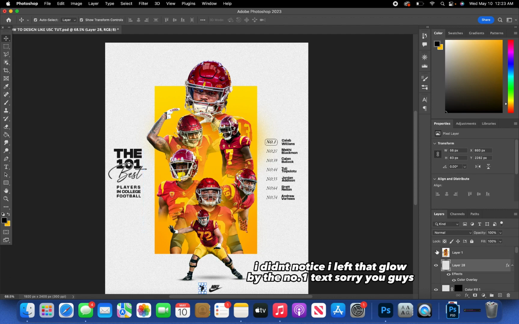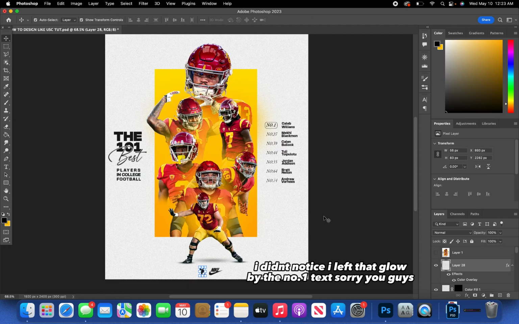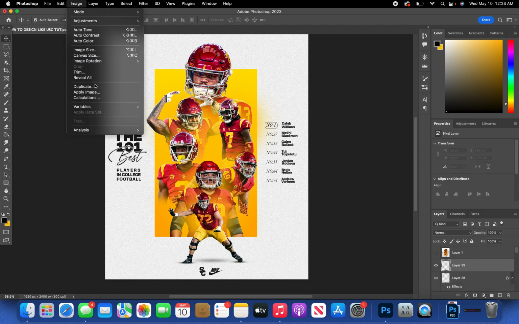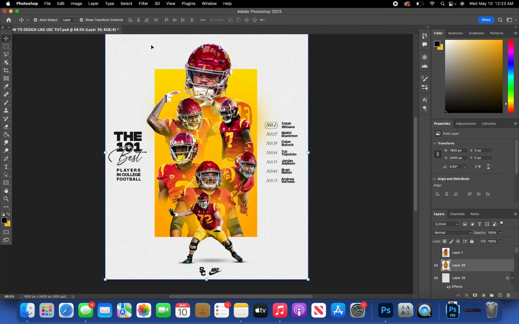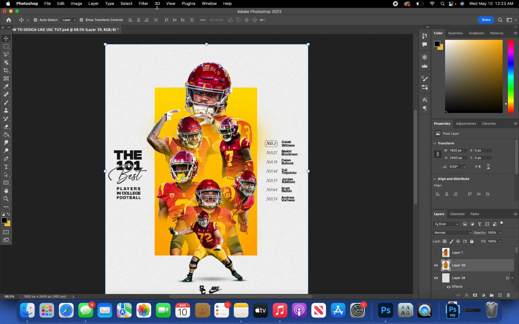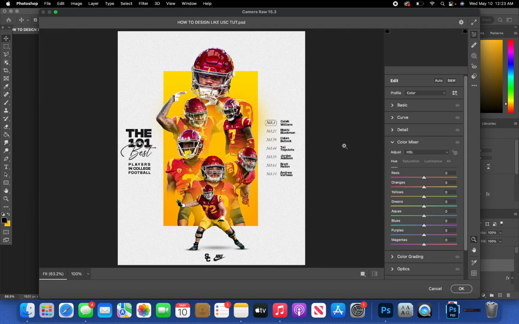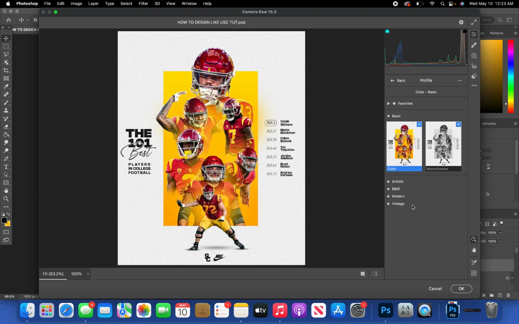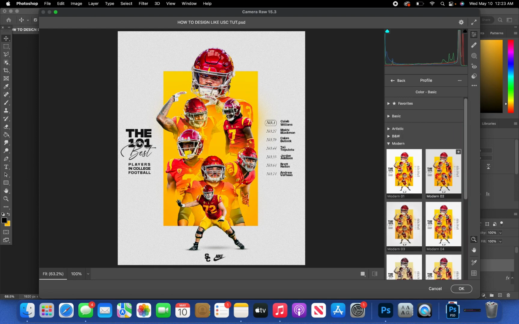The last final touch you're gonna want to do is add some camera raw filters. So create a new layer, go to image, apply image, and then they use a bit of a more, I guess, vintagey type of look to it. So we're gonna go ahead and try to do that with our design. Go to camera raw filter, go to color, browse. We're gonna add a filter so it makes it like that vintagey type of look.